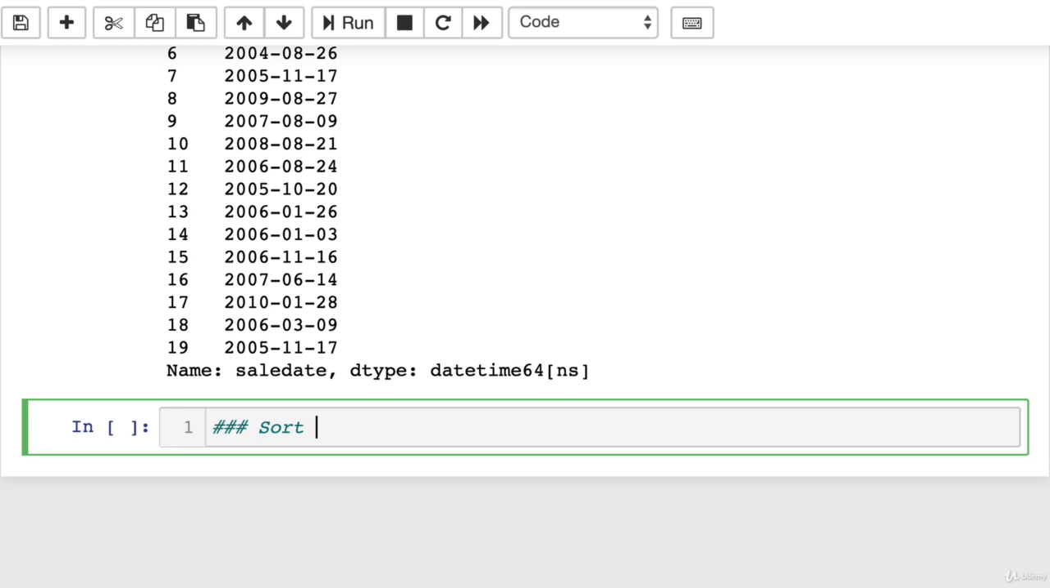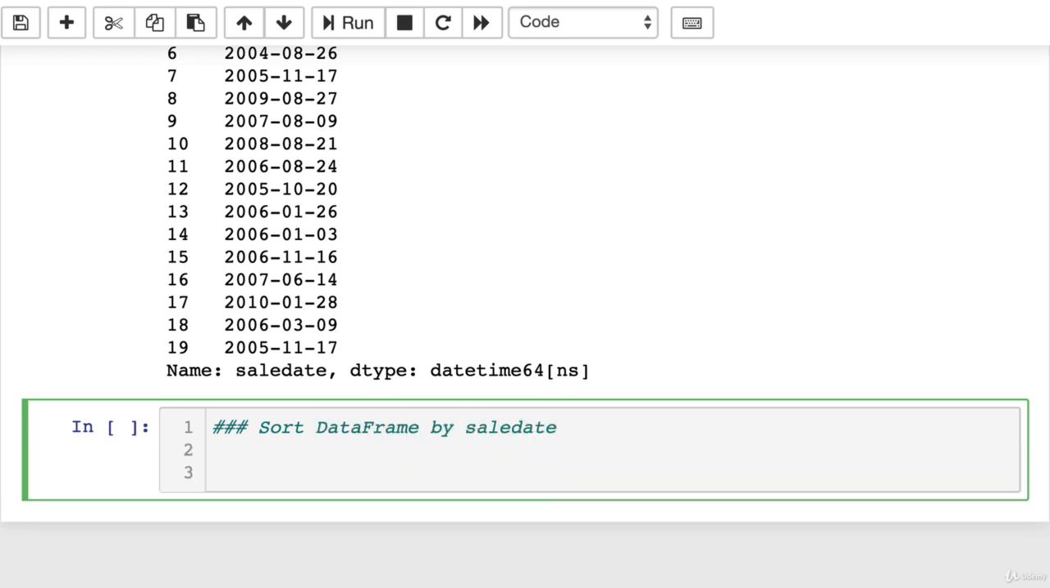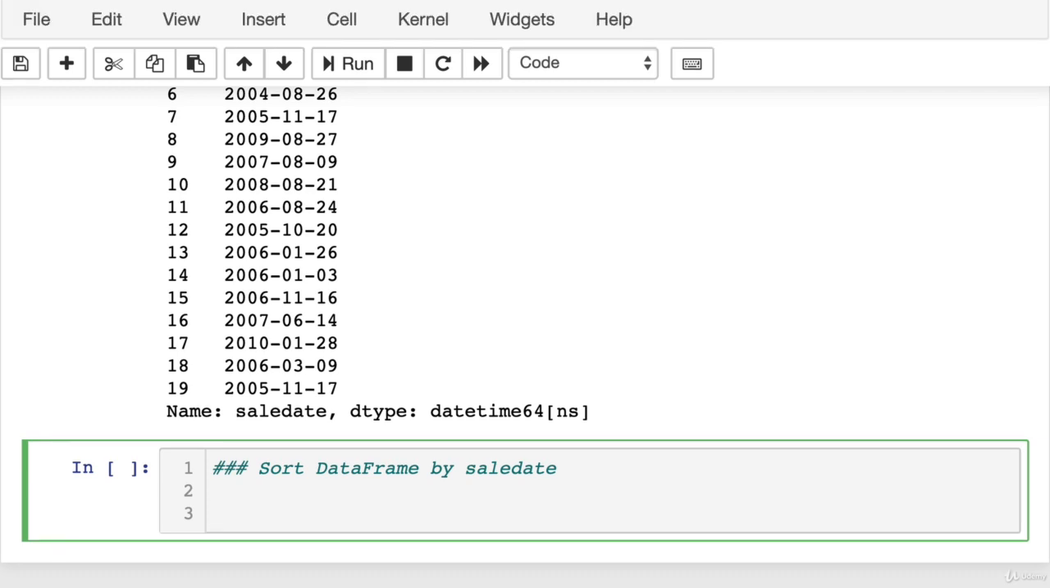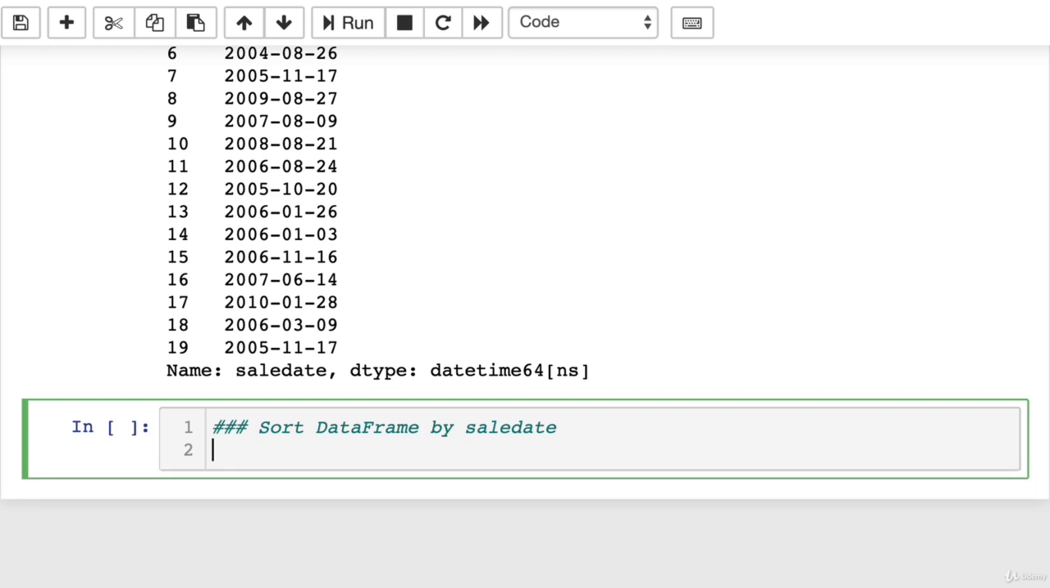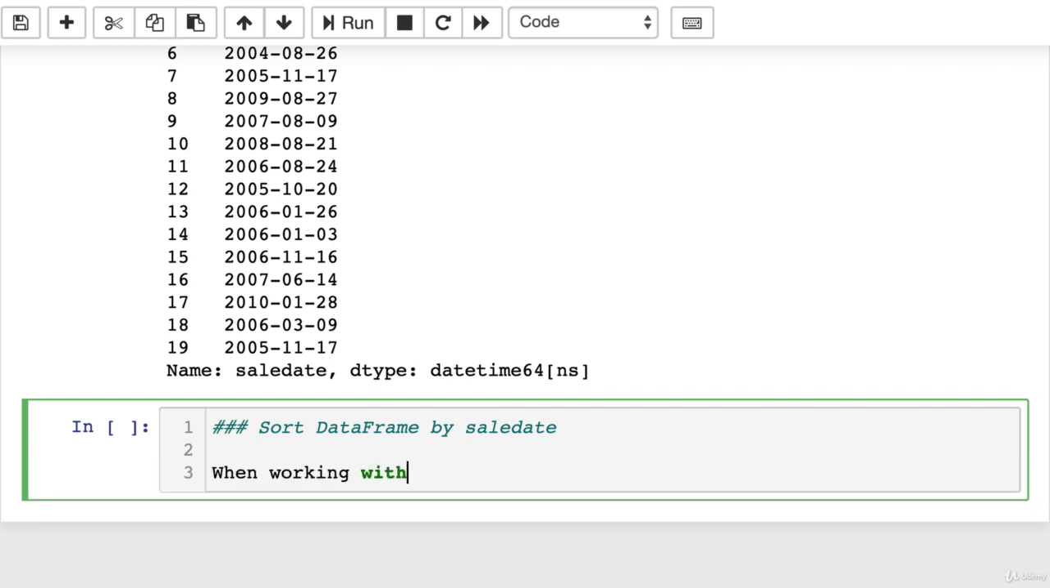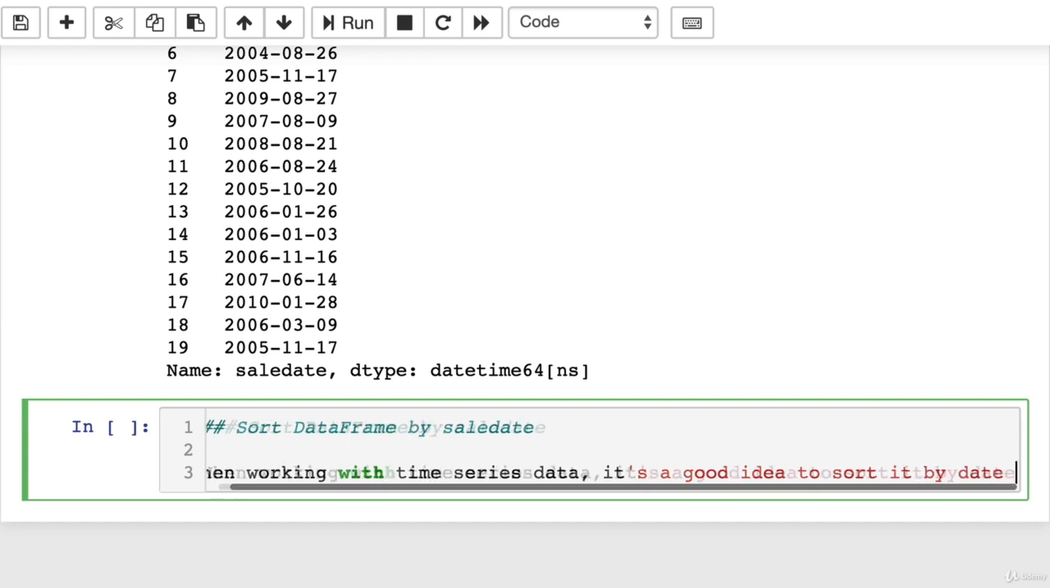So what we might do is sort the data frame by sale date. This is good practice for a time series problem, right? It's a good idea. Usually with a time series problem, you're trying to use examples from the past or past events to make some inference or predictions on future events. So it's always a good idea to sort your values by the date that they occur. When working with time series data, it's a good idea to sort it by date.